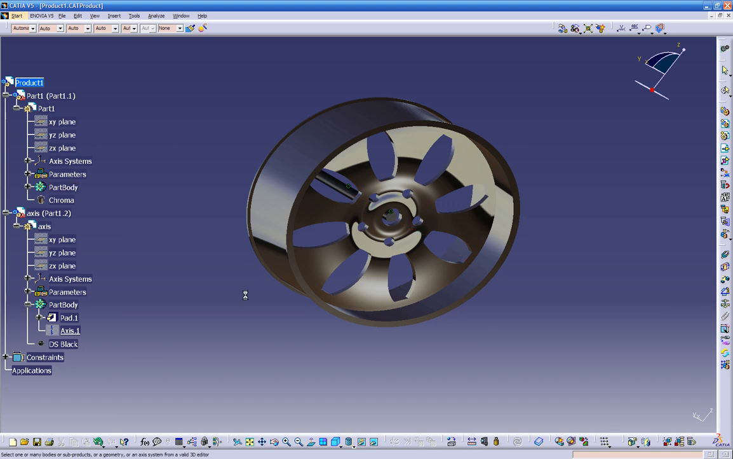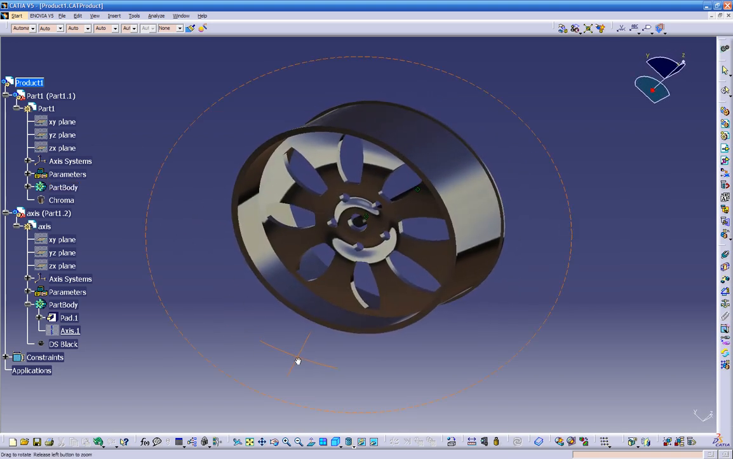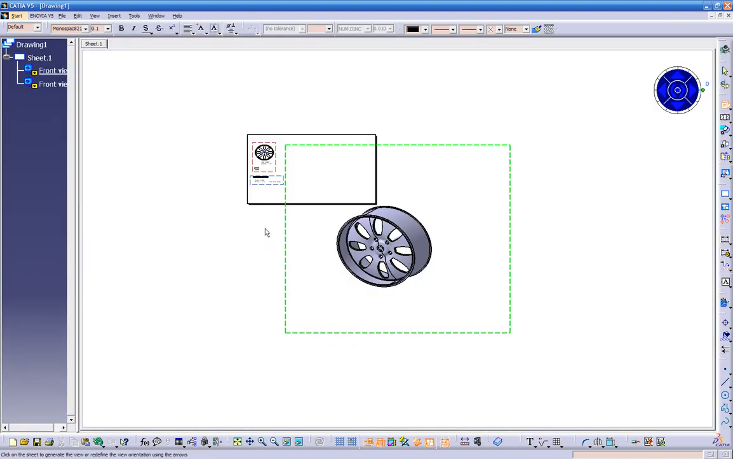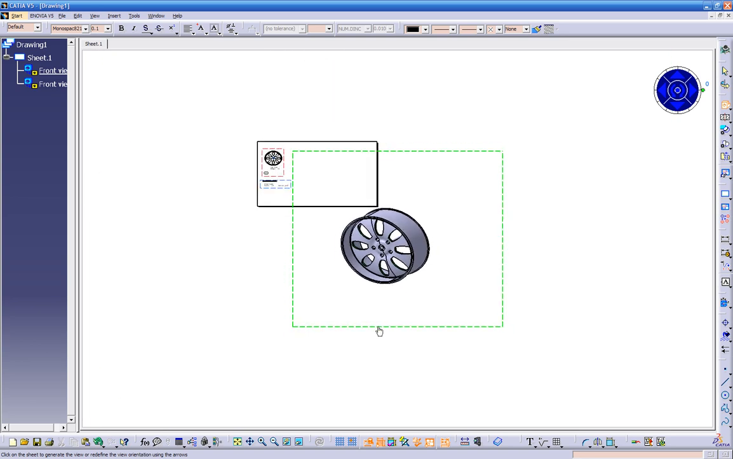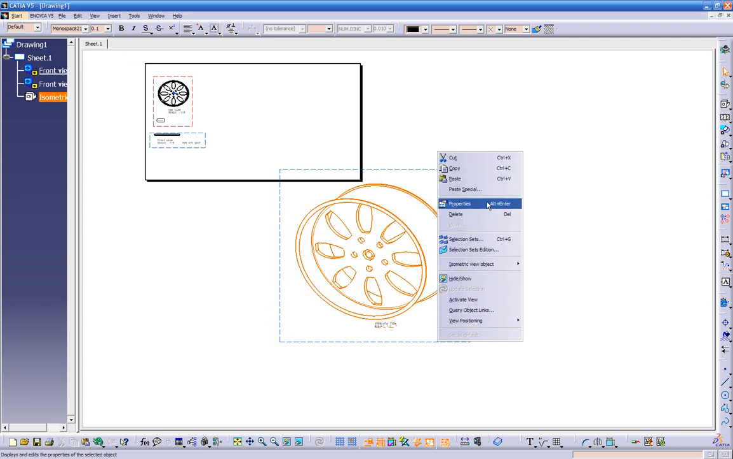So if we go in CAD product, select this, we got our 3D view. Okay, now click OK, and we can shrink this a little bit.